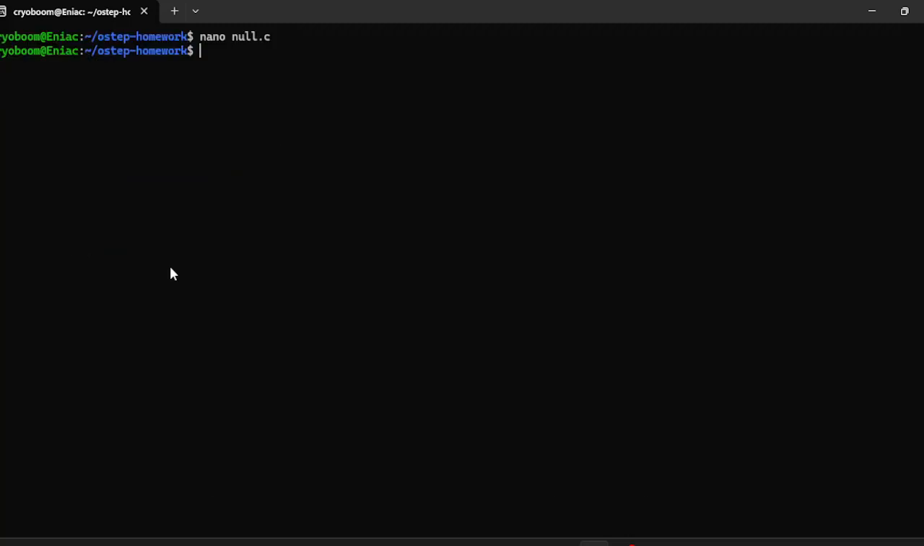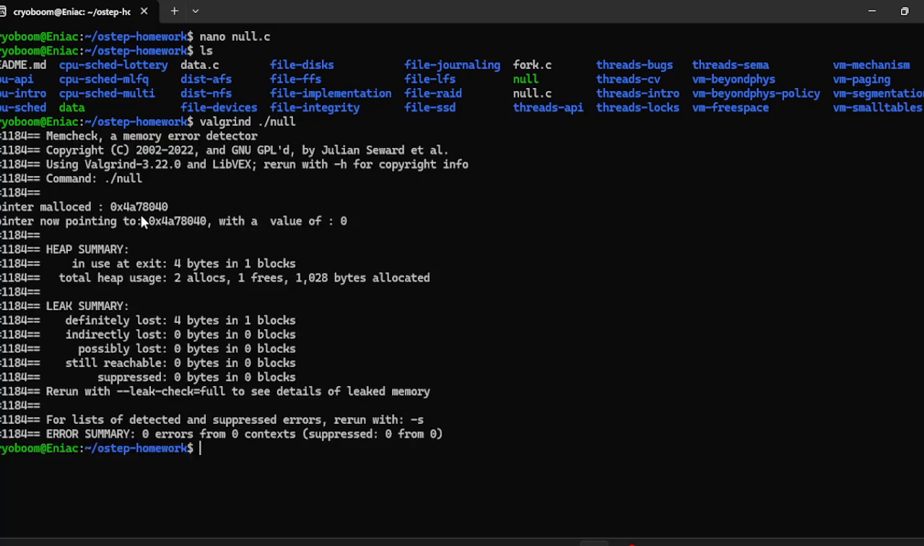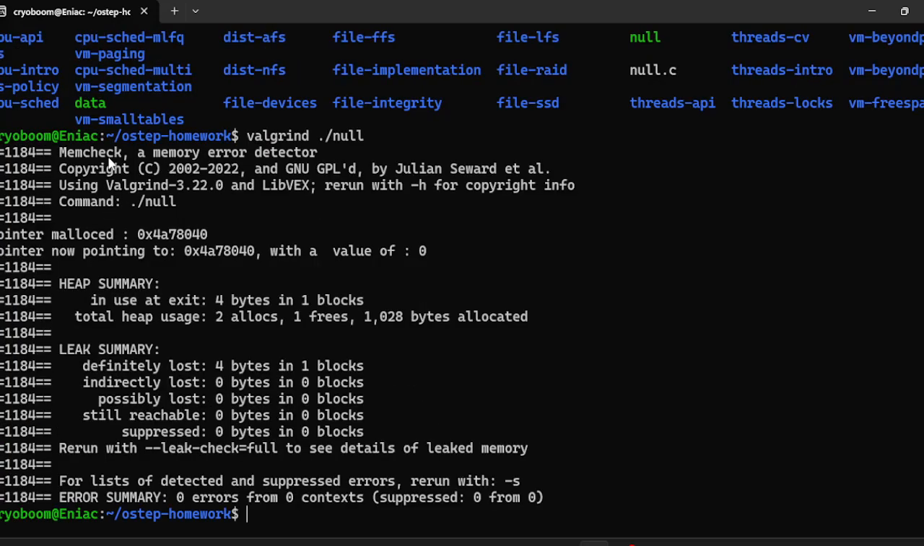I guess I have already compiled it. Yep. So I will just run null. This is what Valgrind gave me. The number you are seeing here is nothing but the process ID of the program that I ran. And here is the output of my file. The malloc memory address is this block, and now my pointer is pointing to it with a value of 0.